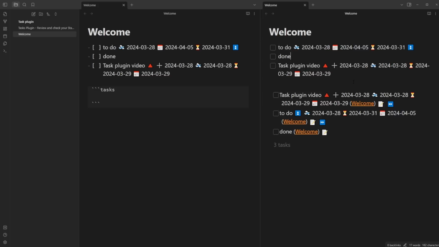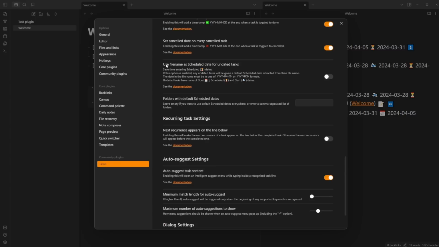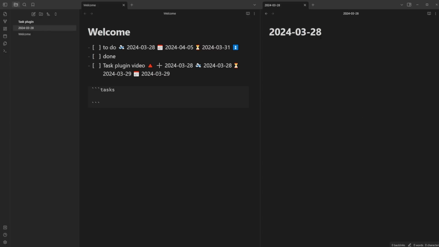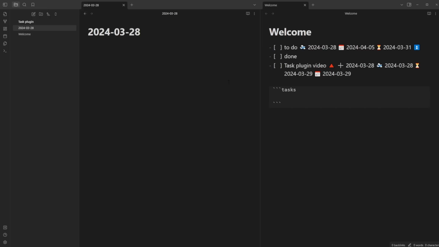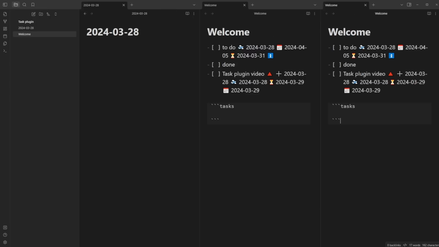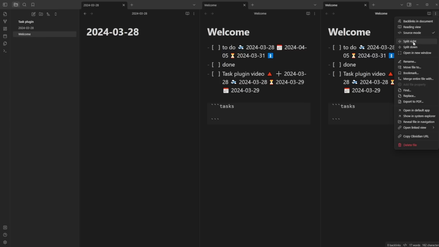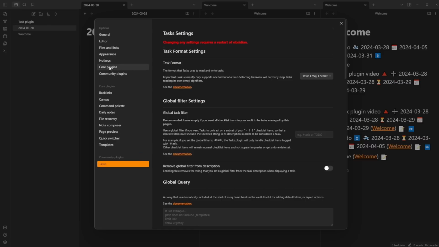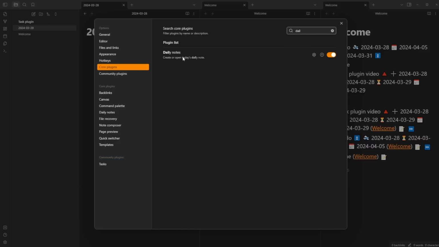But before we get there, I want to cover this setting, the use file name as scheduled date for undated tasks. And for this, what I'm going to do, if I go to the left, you see open today's daily note. So if I click on that, it's now opened a note, and it's a daily note. So I can drag this over to the right, right click, split right. So we've still got the tasks showing both in the source mode and in the live preview, but we have a daily note. And this is a core plugin in Obsidian called the Daily Notes Core plugin.